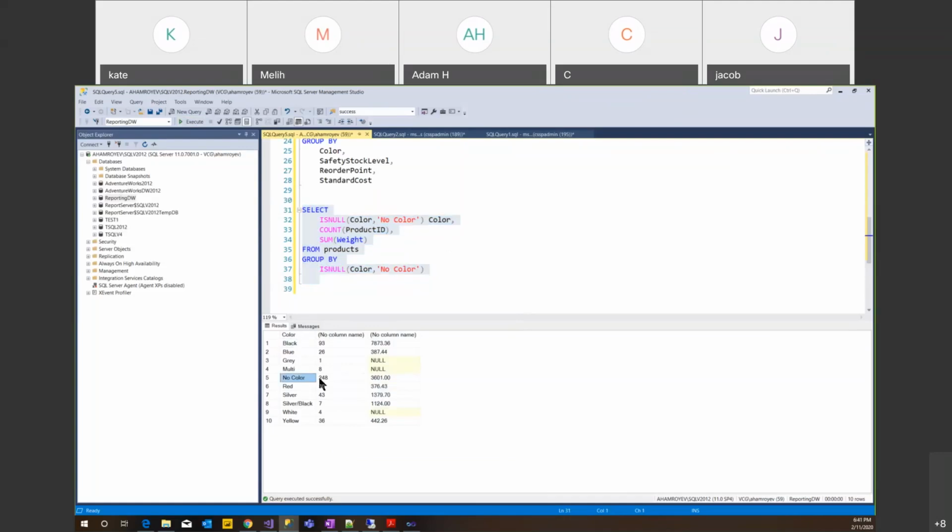When it's no color, it's this, and it's printing no color. So that's what we need to achieve. Or we can do the same thing. We can write a case statement here. We can write an if statement here.